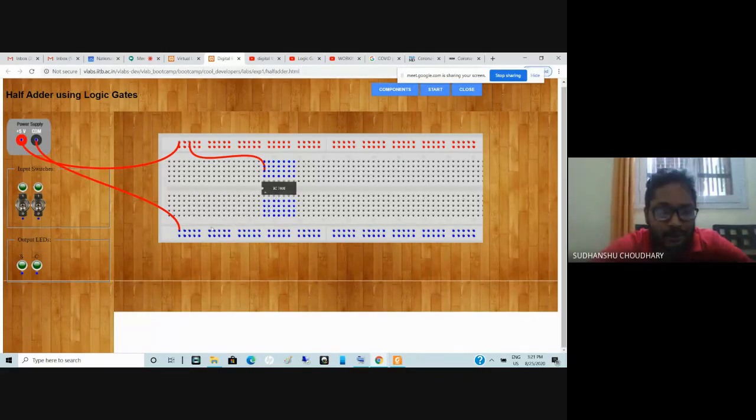Similarly, I'll connect the ground line to pin number 7. I again just click and hold, and then bring it to pin number 7. Any hole in this vertical line can be connected. So let us say I connect this point. I have now provided the power and ground to my IC.